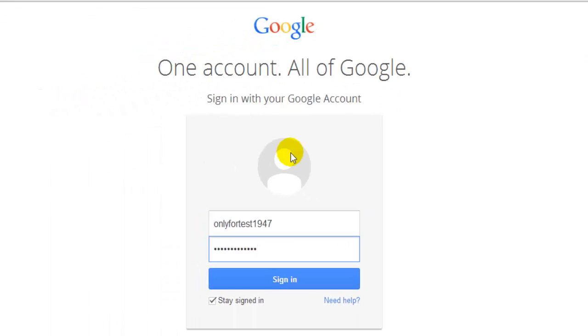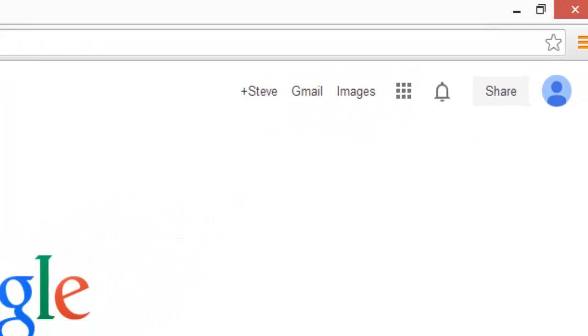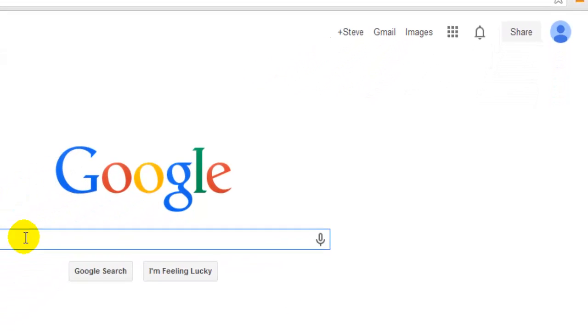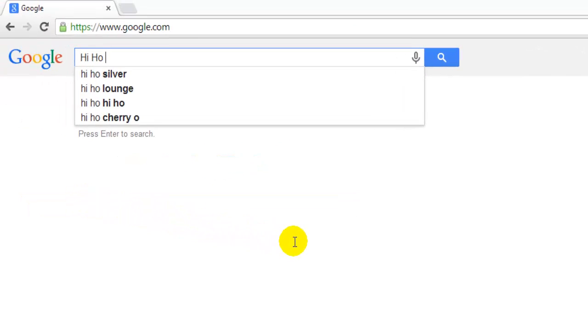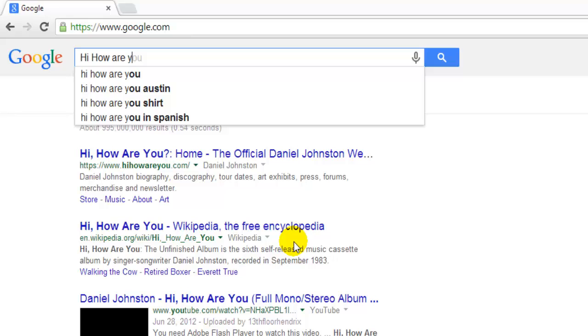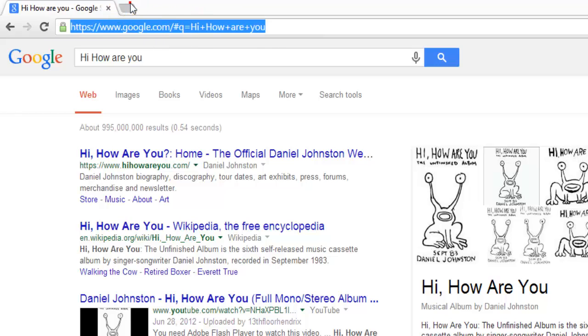First, you need to sign in with your Google account. Then go to Google. I have logged in. I'm going to show you a sample search. Hi, how are you? I'm just searching it, and then I'm going to check whether it has been registered in my web history.